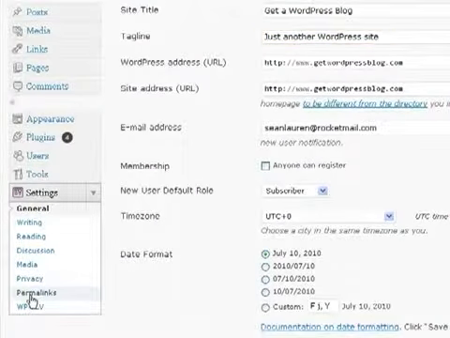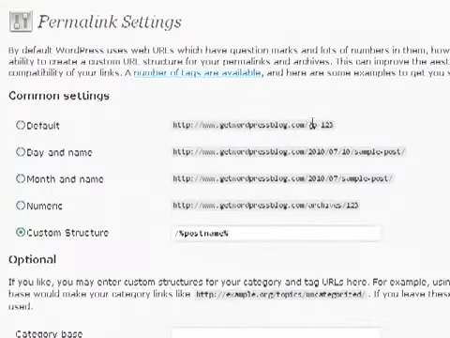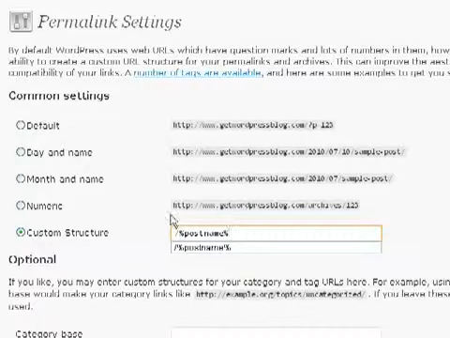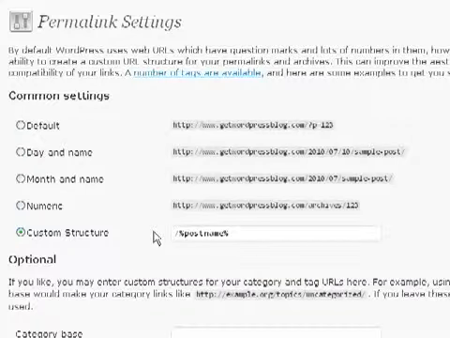And then also head over to permalinks and change the default structure, which is normally this, has a question mark, a P, equal sign, and then a number, which really doesn't make sense to any human. So let's change it to a custom structure, and you're going to put in /%postname%. What that's going to do is give you a URL that would look like this: getwordpressblog.com/ and then your post name. That's what's going to make sense to humans as well as to search engines, and that's going to give you a real leg up with your search engine rankings, so make sure you have that in there.